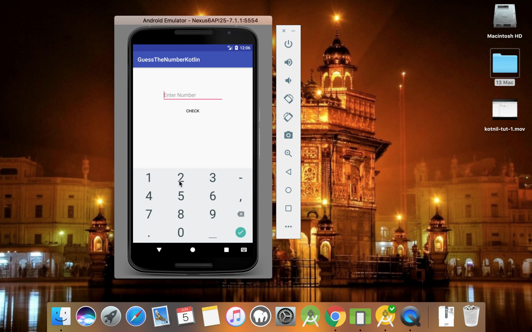Enter a number 22. Let's check. Sorry, try again. The number is 7. So we'll try 7 now. Check. Good job. Now let's try 7 again. Now the number has changed to 23. Check. Good job. Now let's try 5. And now the number has changed to 9. So the app is working.